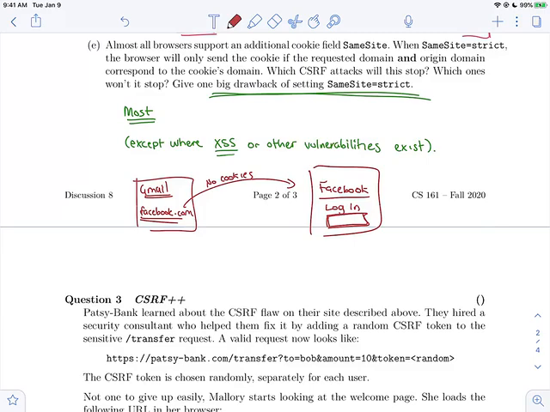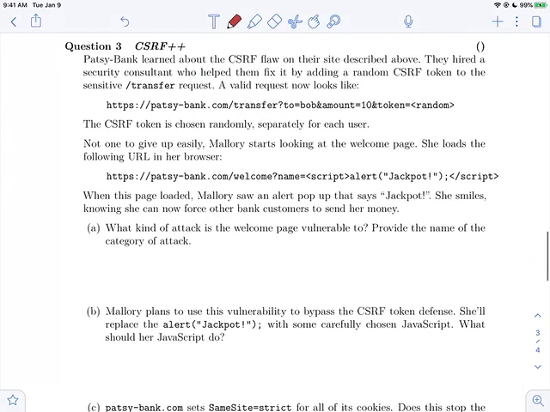All right, that is question number 2. Now let's move on to question number 3. CSRF++. Patsy Bank has learned about the CSRF flaw on the site described above. They hired a security consultant who fixed it by adding a random CSRF token to the sensitive transfer request. So now we have this token field here, and this token is chosen randomly and it's separate for each user.